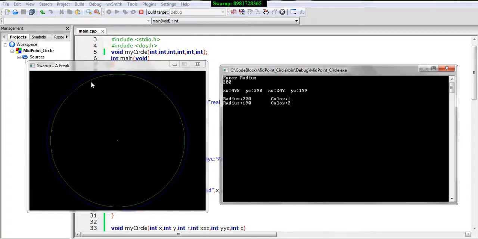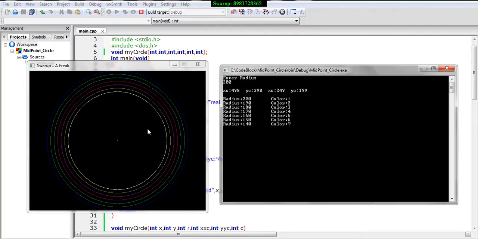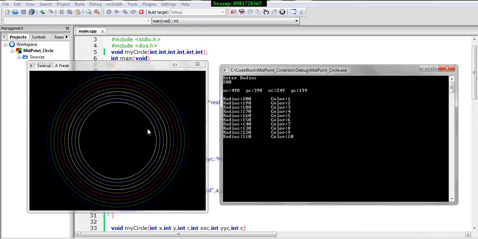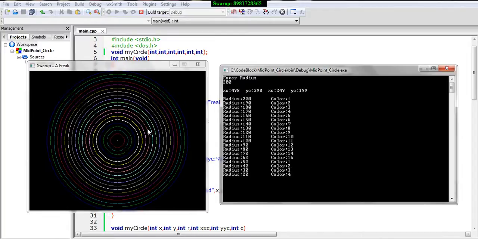As you can see, the circle has already started generating, and since the radius is 200, the circle size is also larger compared to the previous two circles we saw. You can see the radius is reducing and the colors are getting incremented. Once color 15 is reached, it has to reinitialize back to 1, and this is what I was trying to show. In this video I clearly stated what exactly my program requirement is.